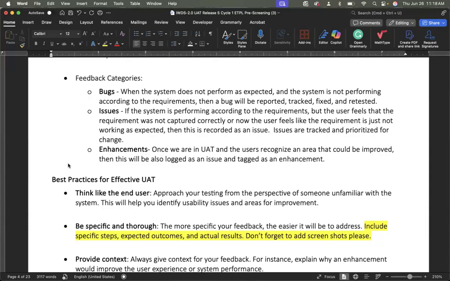We put in information about it. If it's not a bug or an issue, we'll tell you that. Enhancements we'll look at and probably put on our change request. But a bug is when the system doesn't perform as expected, and the system is not performing according to the requirements. That's a bug. An issue is that the system is performing according to the requirements, but now that we have gotten into the system, we feel like that requirement might not have been captured correctly, or that requirement is wrong, or you feel like it doesn't really work as you expect, even though it works exactly like the requirements. Then we classify that as an issue.